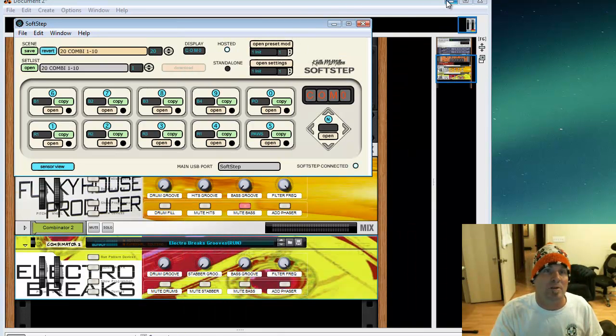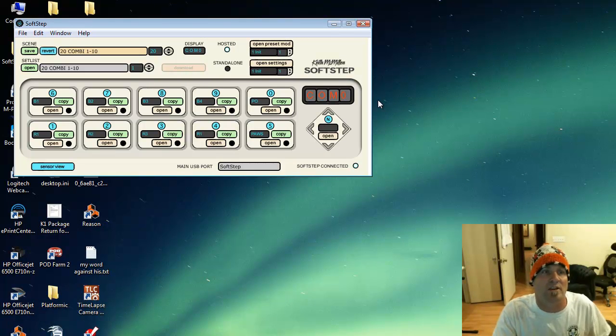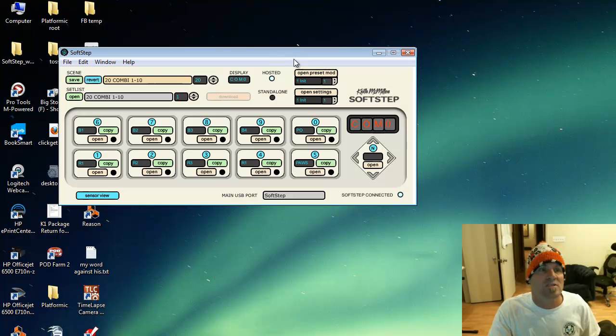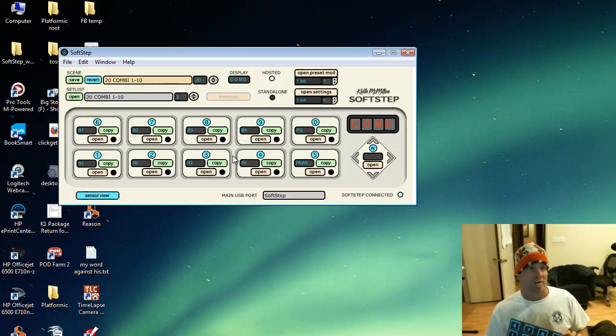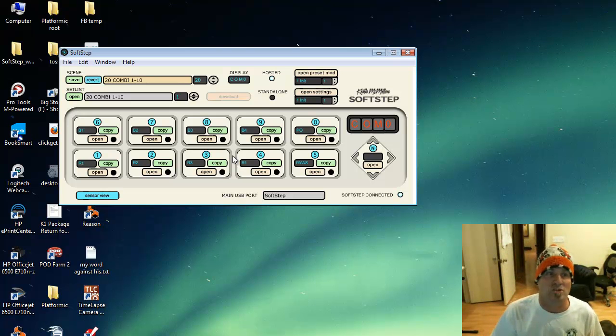And then I'm going to minimize Propellerheads too so that you can see the interface that comes up here. Now, it corresponds exactly to what the pedal board looks like. If I take a look, I've got my 5 and 5 on top, and they all correspond to the numbers that are on the screen there, which is pretty cool.